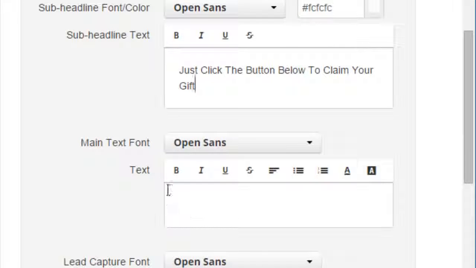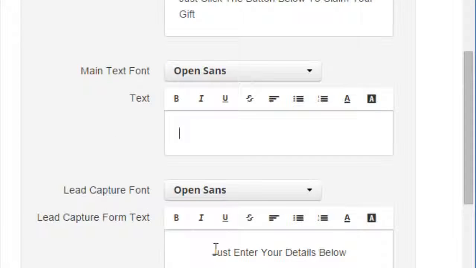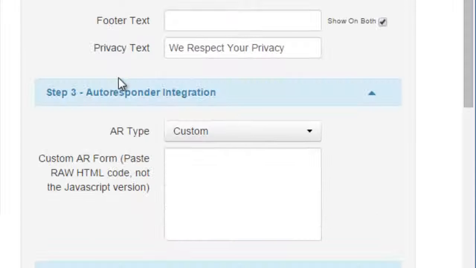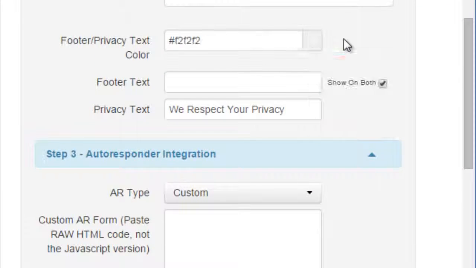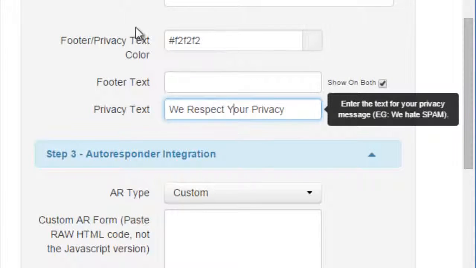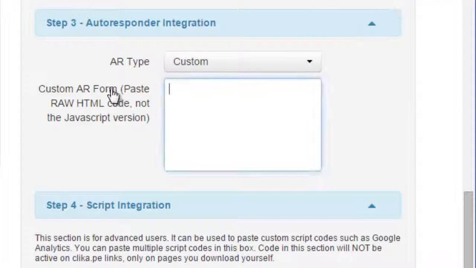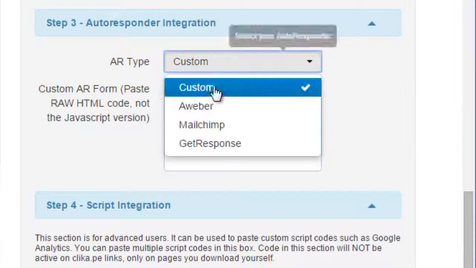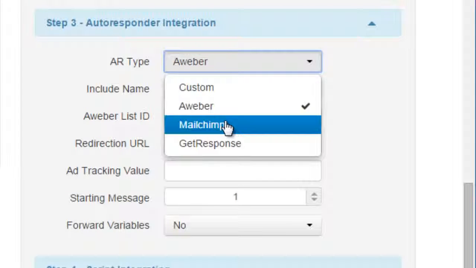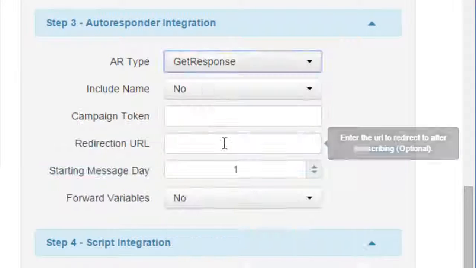We're not going to enter a main text font, but for the lead capture font, we're going to enter some details here. Then I'm going to change the footer privacy text color to something light. We can enter the footer text and the privacy text. And moving along, step number 3 is the autoresponder integration. You can enter the custom autoresponder form here. You can choose Aweber, you can choose Mailchimp, or GetResponse.